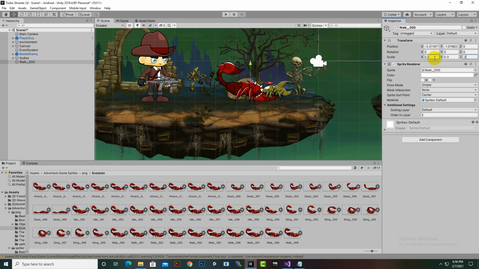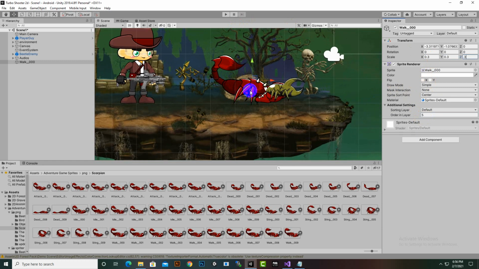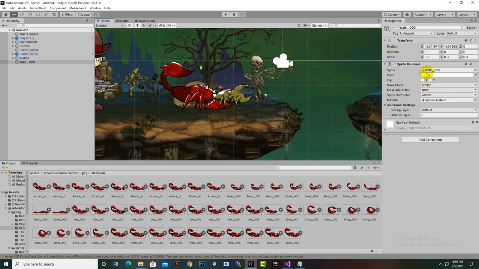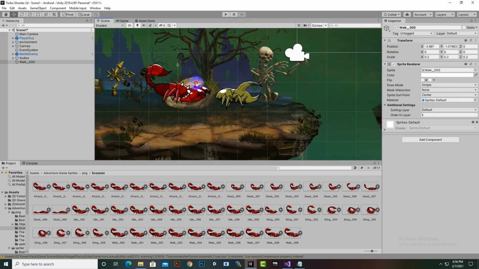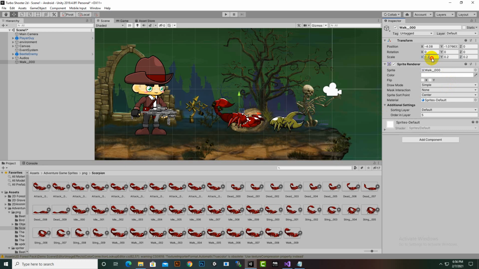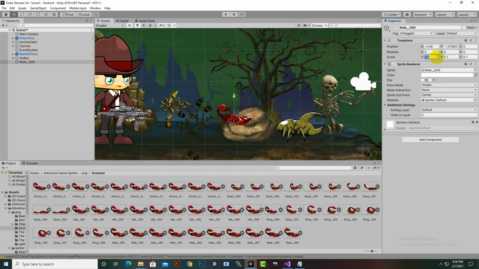0.3 I think. Okay, and definitely 0.3 is not a good figure, 0.2 is fine I think. So 0.2, and 0.2 is big as well. 0.15 maybe, 0.1 maybe, yeah, 0.1 is fine. Okay, but 0.1 is very small. 0.15.